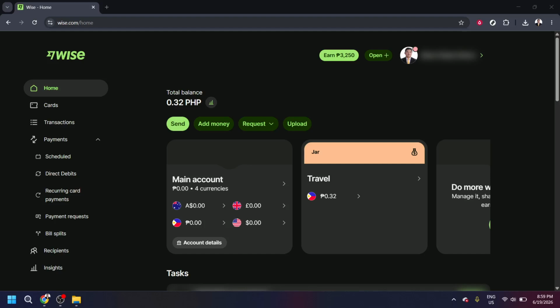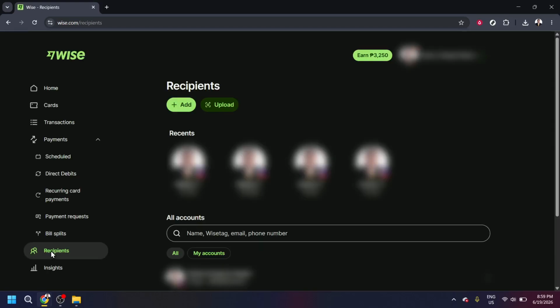This is where all your saved recipients live, and it's the first place you need to go. Just look for the Recipients link in your Wise dashboard and click it. So now that we're on the Recipients page, let's click the Add button to create a new recipient. It's usually a big blue button that stands out. You really can't miss it.